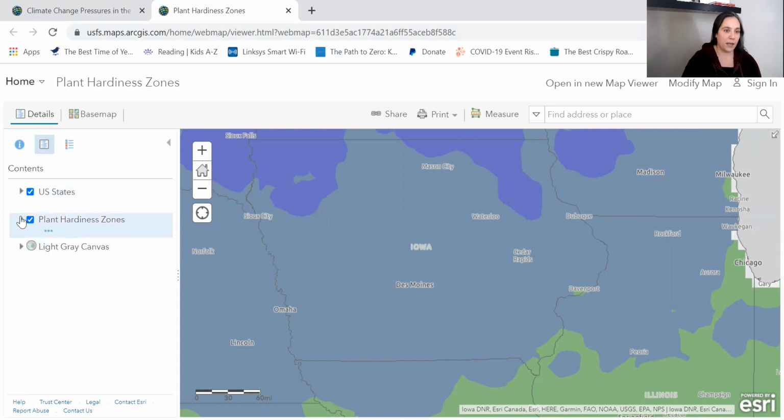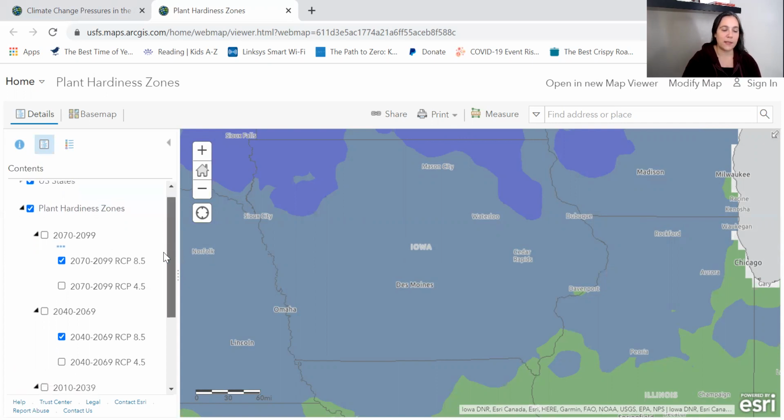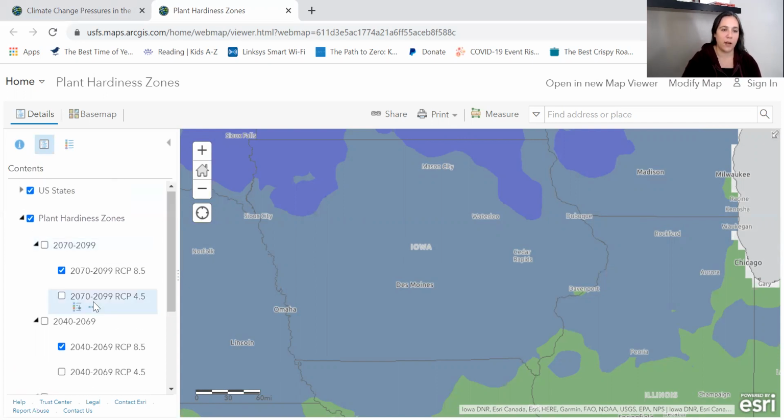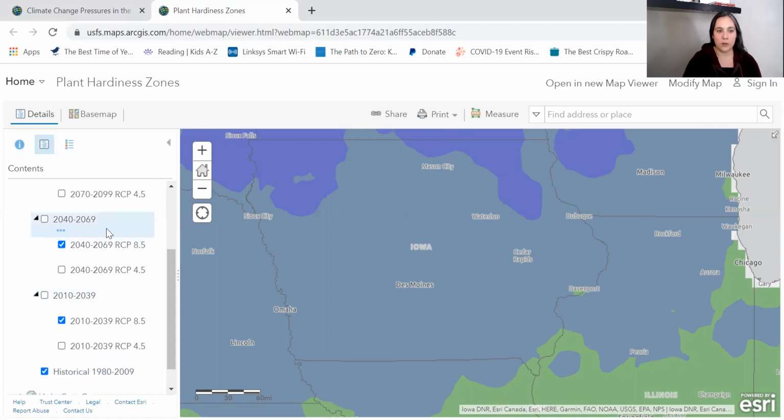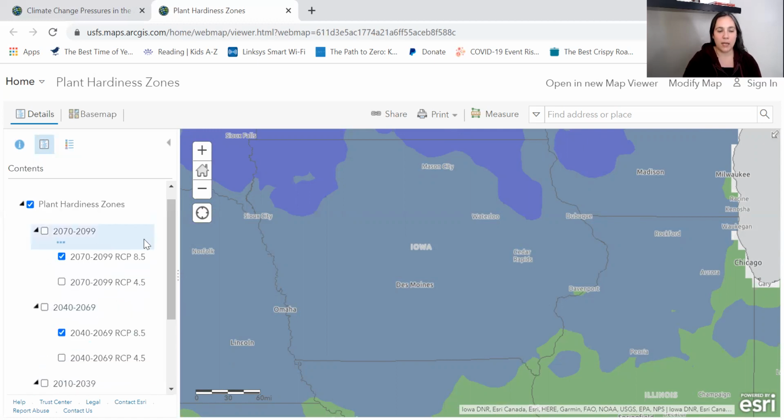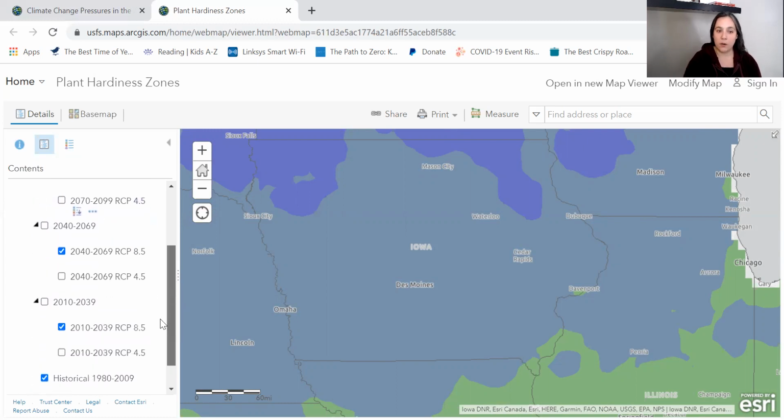So if we get into that, you want to click on this middle one here and expand that menu. And these are the different maps that we can look at for any part of the continental US. Our historical plant hardiness zones, which is going to be in data from 1980 to 2009. And then we can look at different time points, quarter century, mid-century, end of century at two different scenarios, RCP 8.5 and RCP 4.5.